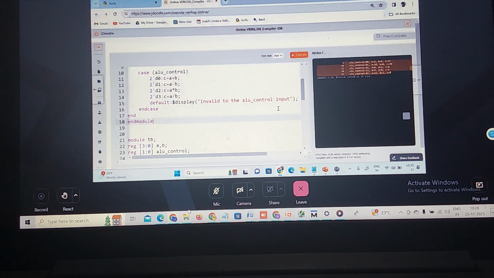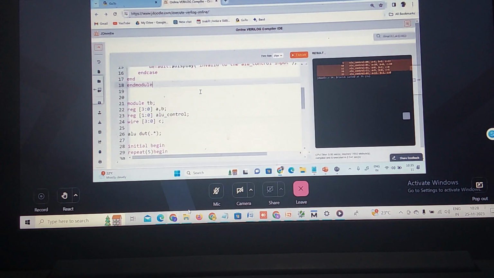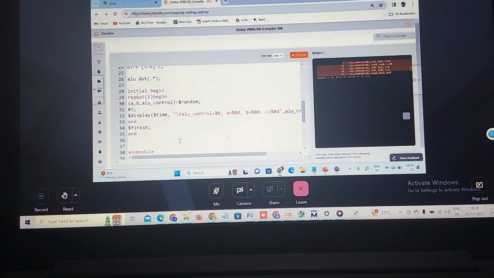So now using this case statement, can you model the flip-flops? JK flip-flop, SR flip-flop, D flip-flop and T flip-flop using case statement. How to model this? Okay, first you understand how this case statement works.